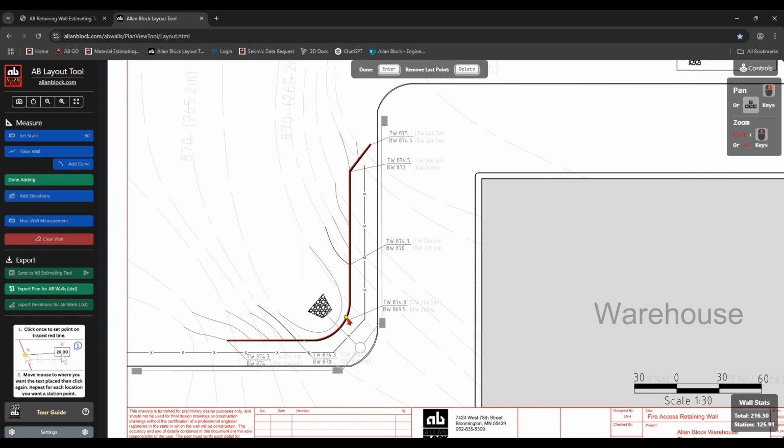If we look in the bottom right-hand corner, we're going to see wall stats. So total is the total running distance of our wall. And that station value is the location of our yellow dot. We're just going to follow these callouts. So we have a TWBW here.